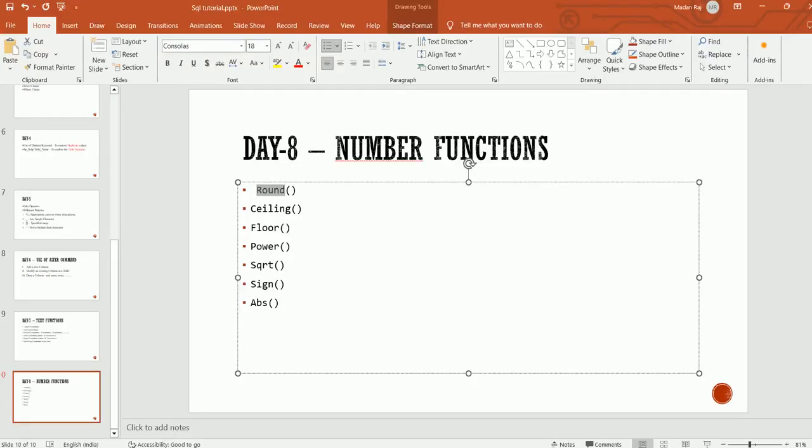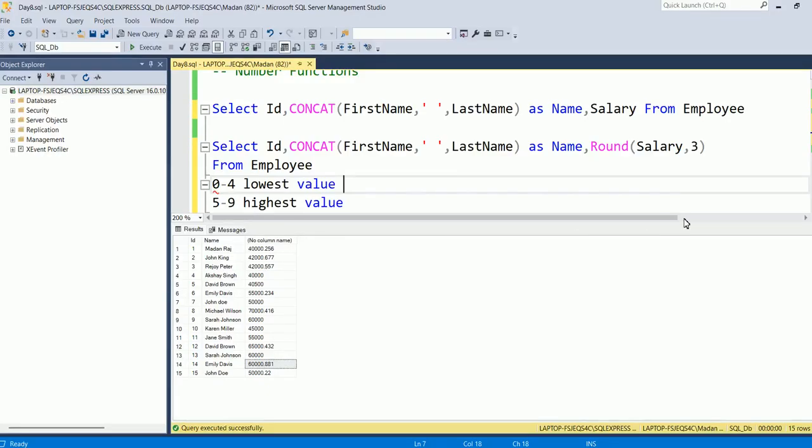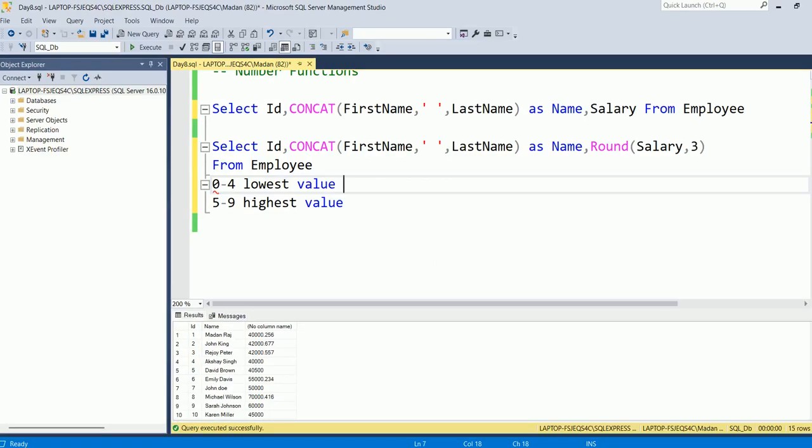Now let's talk about the ceiling function and floor function. Again, quite a familiar word. Ceiling means what? Consider a room. A room contains a ceiling and a floor. Ceiling means the upper part, so again the highest value, and floor means the lowest value. The function works like that only.